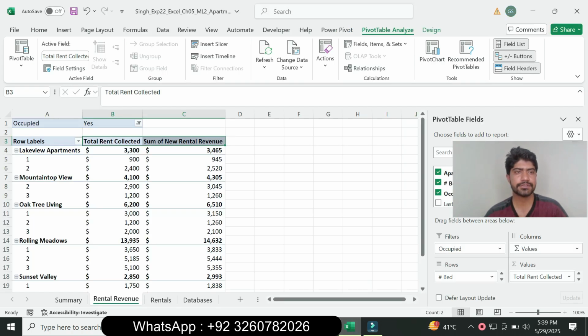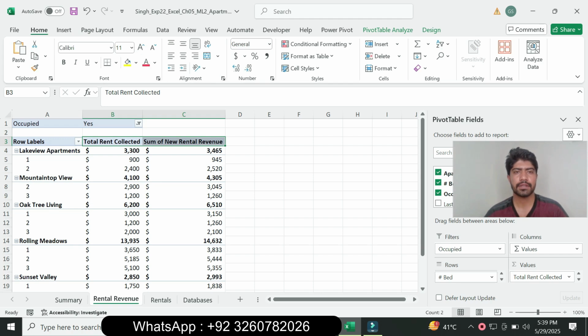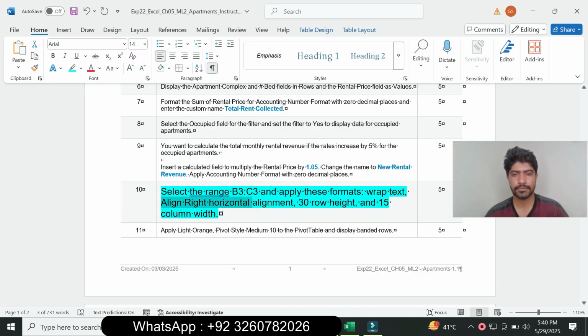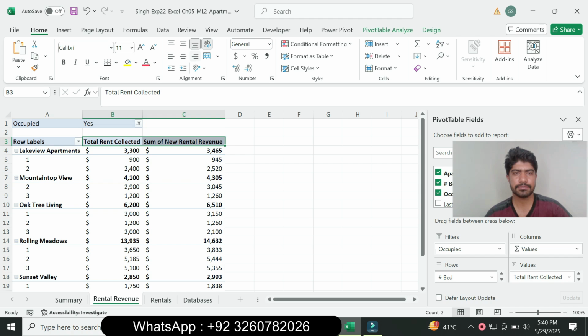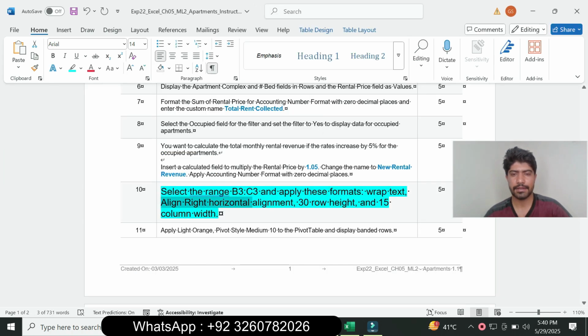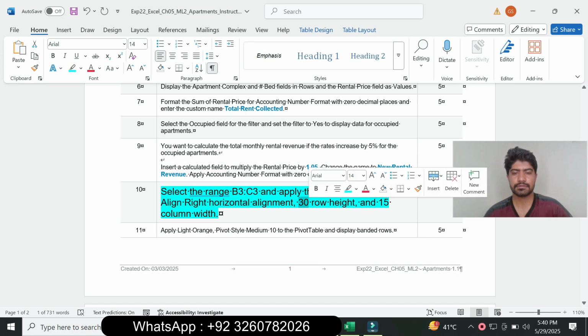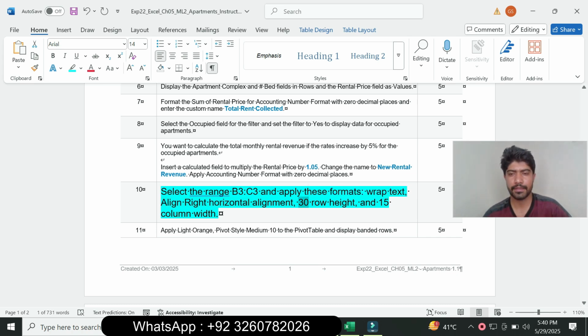Apply the wrap text. So go to the Home tab and go to the Alignment group and click Wrap Text, and align right horizontally. So click Align Right, and next is 30 row height and 15 column width.